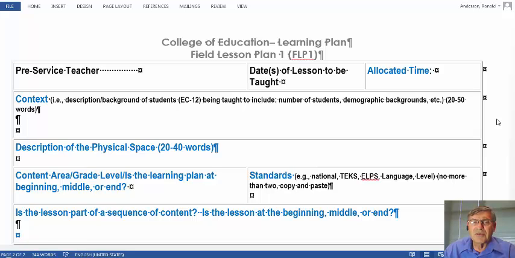Content area, grade levels. Is the learning plan at the beginning, middle, or end? So is this math, 5th grade? And is this at the beginning of 5th grade, the middle of 5th grade, or the end of 5th grade? Standards. This is where you will probably put the TEKS, or if you're doing preschool, then you would have the preschool standards that would be there. So this is where you'd put the TEKS. Make sure that there are no more than 2, because I want to see what the main focus of the lesson is, and copy and paste them in there.